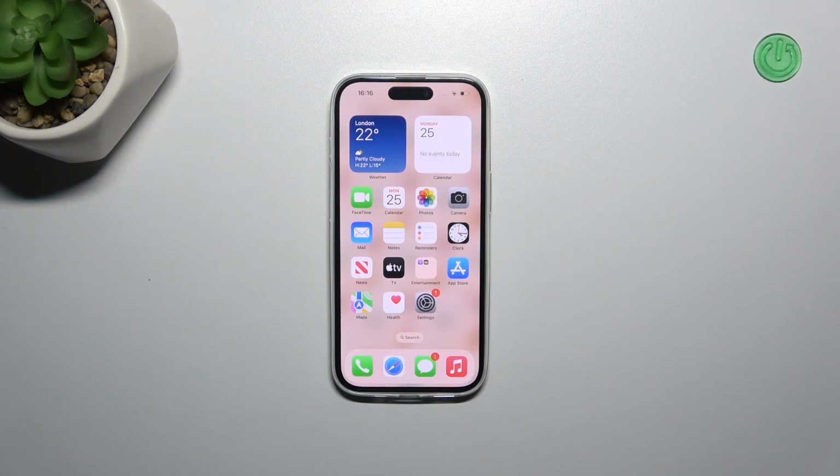Hi everyone, in front of me I've got iPhone 15 and let me share with you how to reset network preferences on this device.